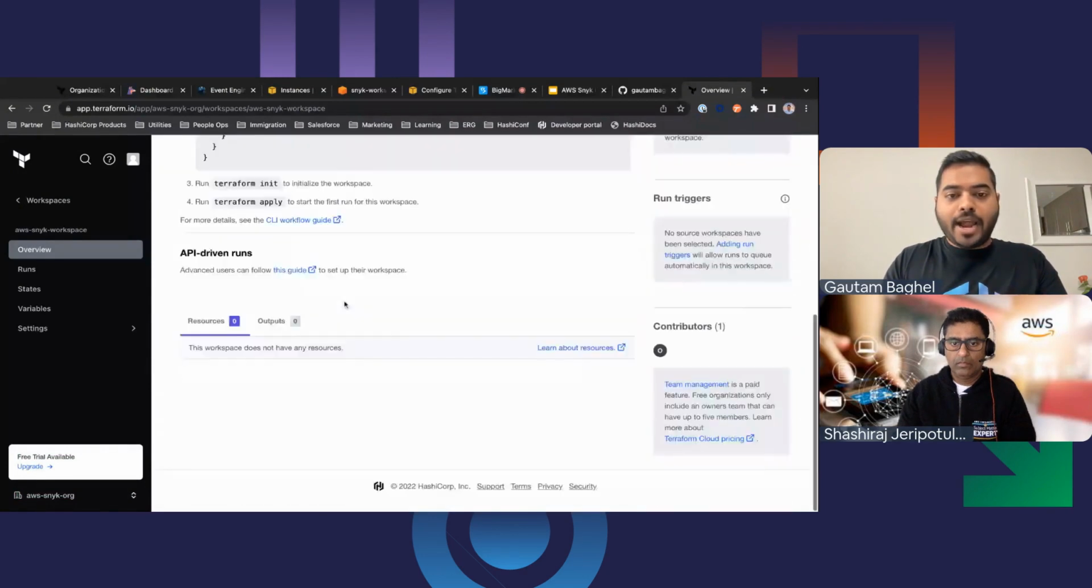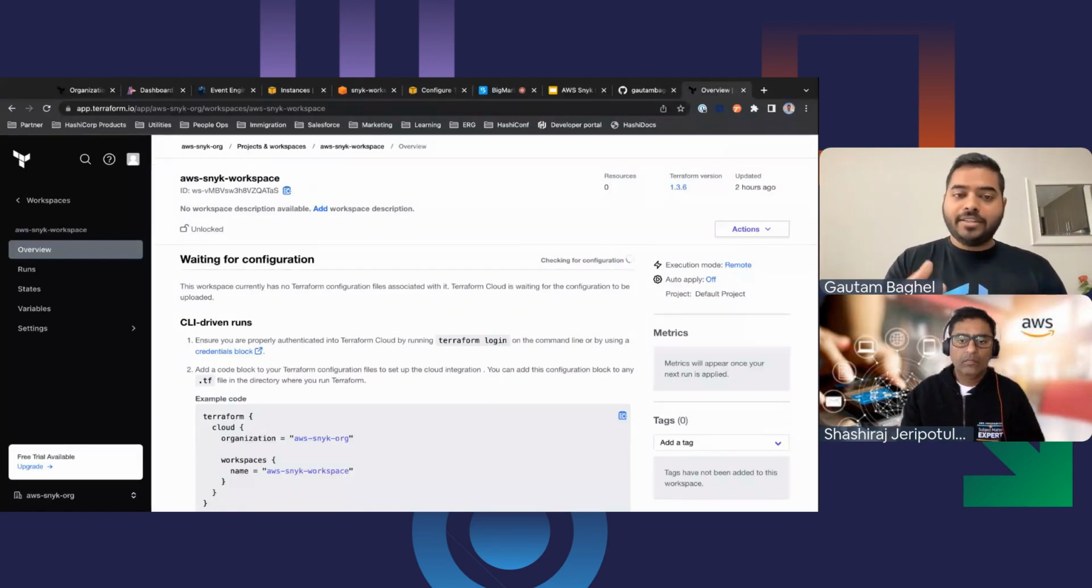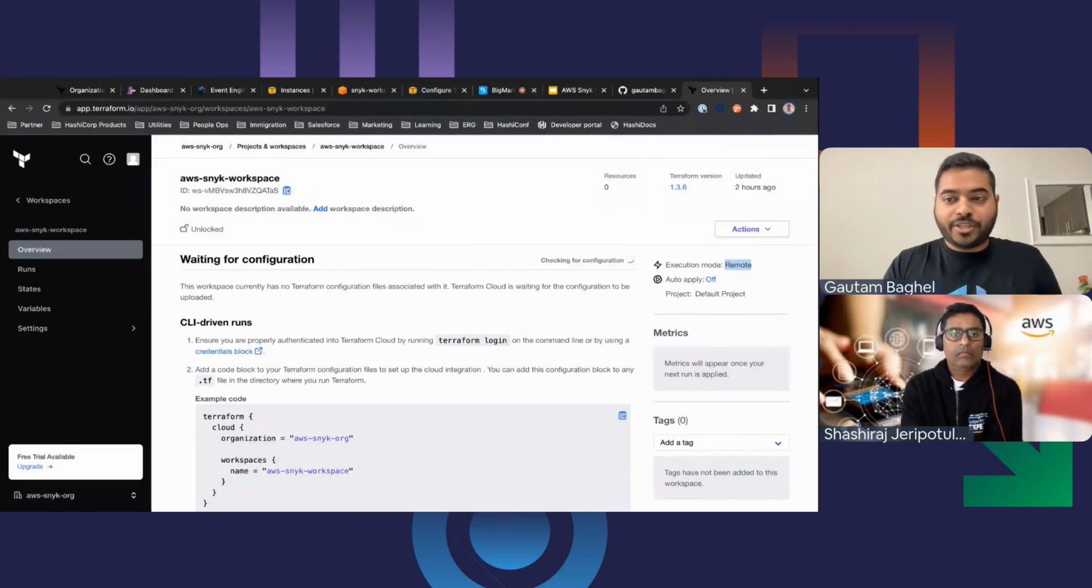But before I do that, Terraform Cloud has a few different modes of operation, as I was saying. The default mode is remote, which means that the execution of Terraform actually runs in Terraform Cloud itself. So since it's running Terraform, it needs the AWS credentials. I can change this to local execution or using an agent, but I'm going to keep it as remote for now.